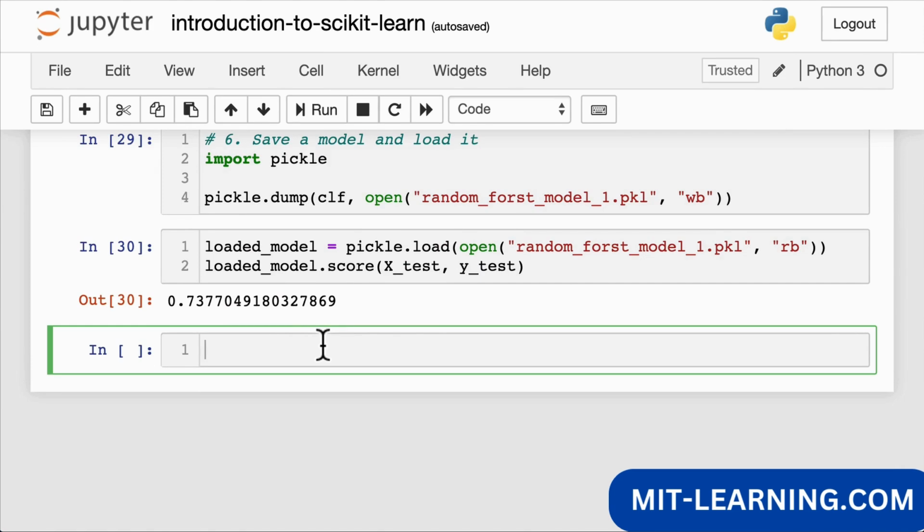Have a little practice. But otherwise, I'll see you in the next video, and we're going to check out how to get our data ready for using it with machine learning models.